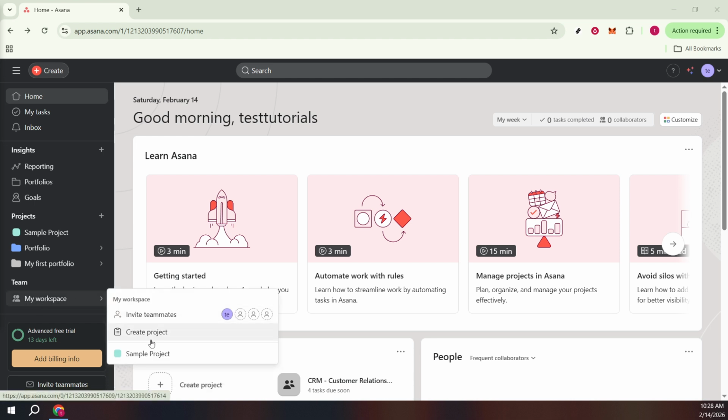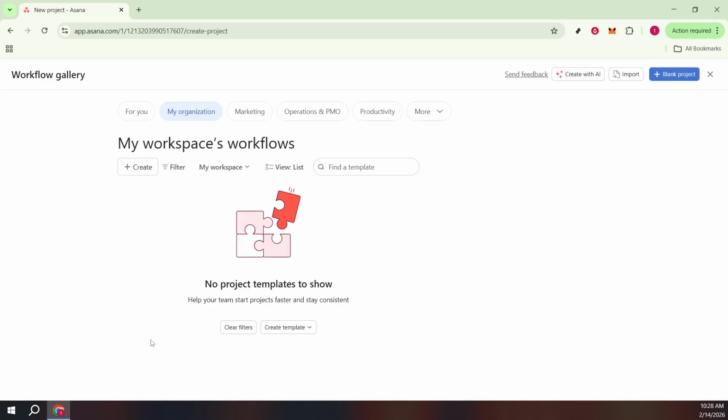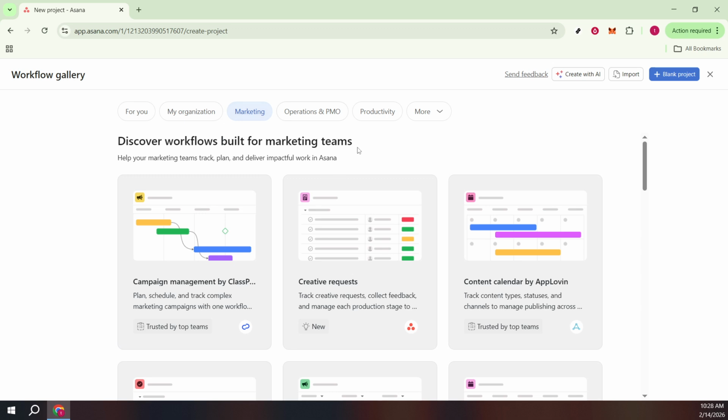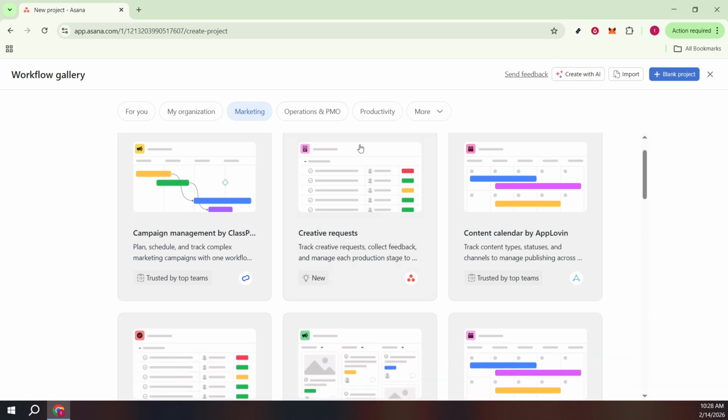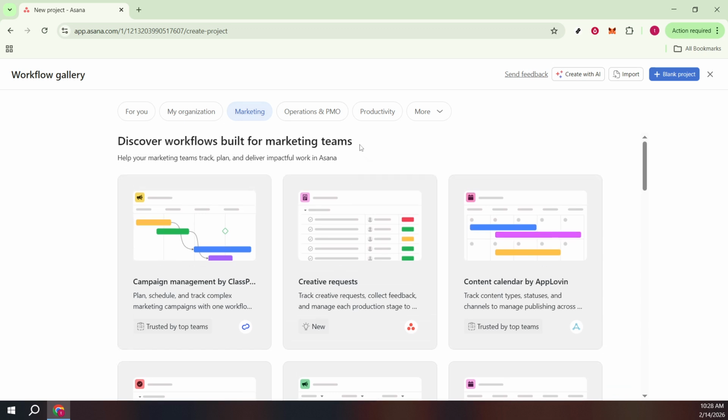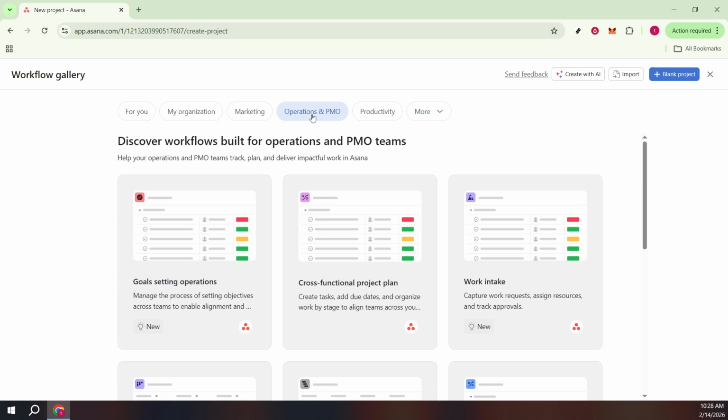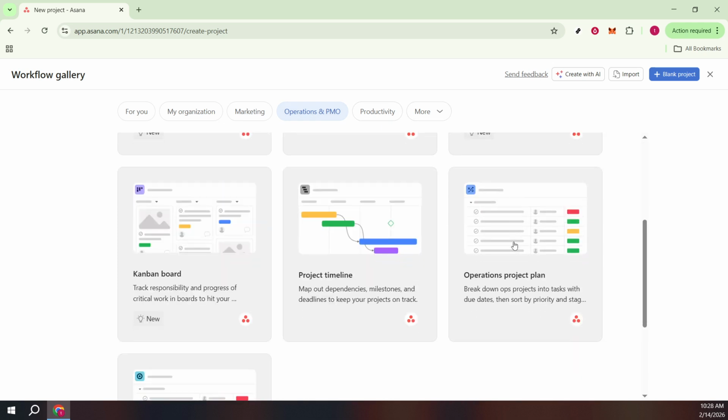You'll first see template categories you can browse. Marketing is perfect if you're managing campaigns, content calendars, or creative production. These templates come preloaded with tasks, sections, and fields that reflect common marketing workflows. Operations and PMO is great for resourcing, intake, and repeatable project execution. If your agency runs standardized engagements, these templates help you establish consistency.